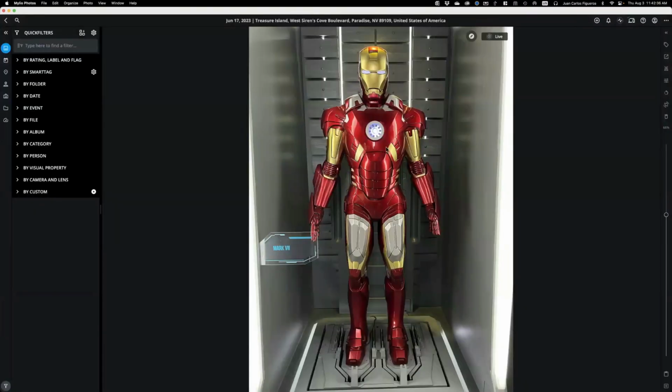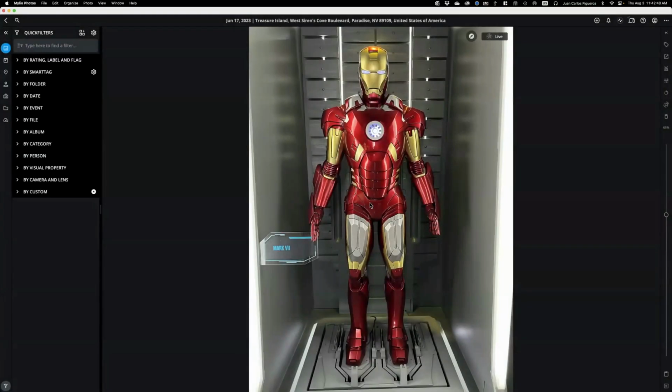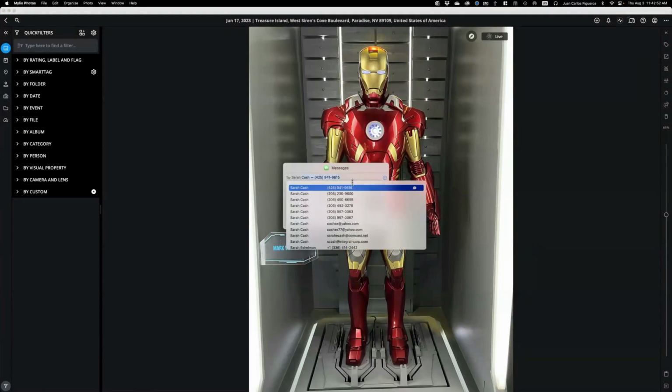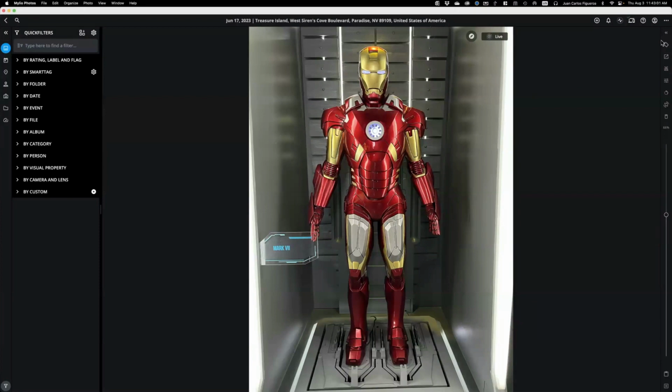Export is sort of the opposite. If I wanted to share this photo with my wife, I could go here to the share menu and I could say, I want to text this photo to her. And I could do that. I could create a text message and say, hey, Sarah, here's the Iron Man photo you wanted. That is a type of export. I could also cancel that because she's going to wonder why I'm sending her a photo of Iron Man.